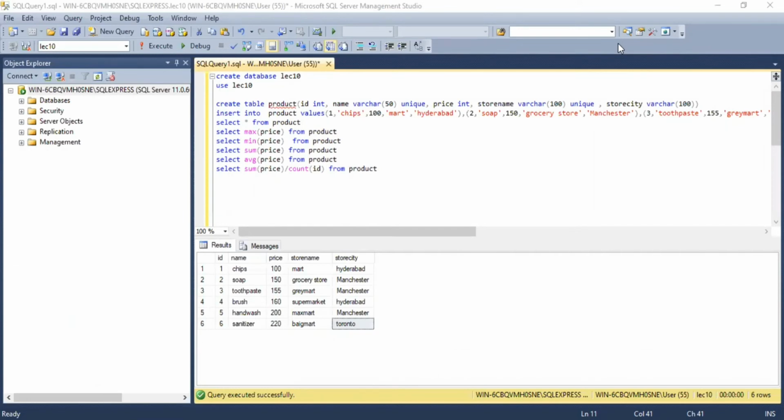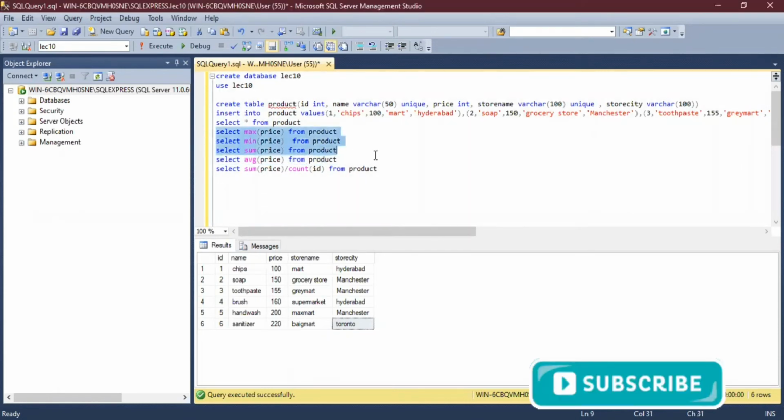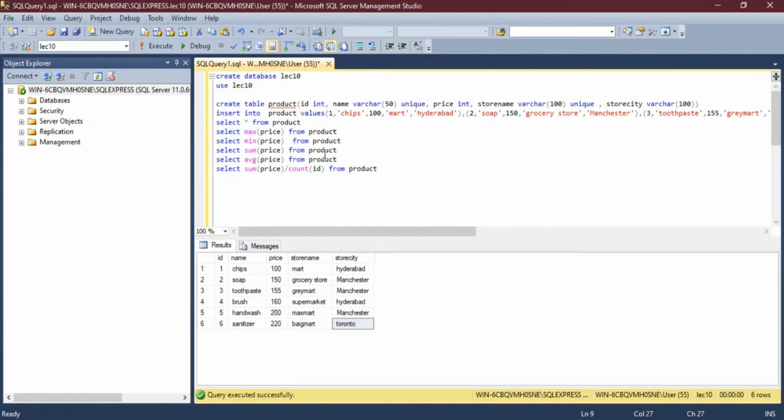In the previous class, we talked about aggregate functions, in which we saw maximum, minimum, sum, average, and count. I'm going to continue this lecture from the previous tutorial, in which we talked about these queries: maximum, minimum, sum, average. There is a problem in this.